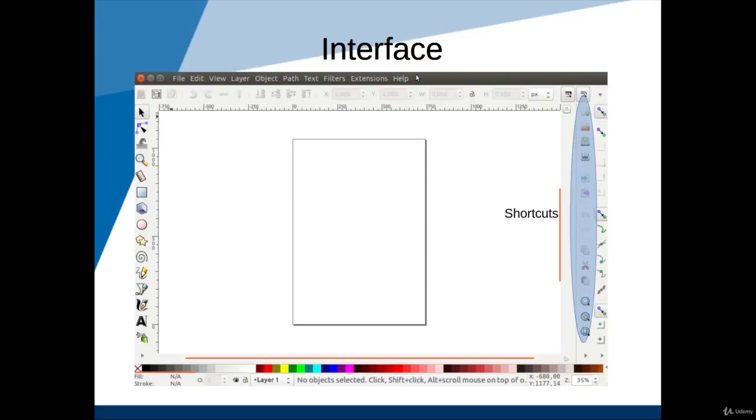On the right hand side we see the shortcuts bar, which are just shortcuts for many of the functions which we have in the menu bar. And to the right of that we have the snap settings toolbar. If you don't know what snaps are, don't worry, we will cover that in more detail in a later lesson.